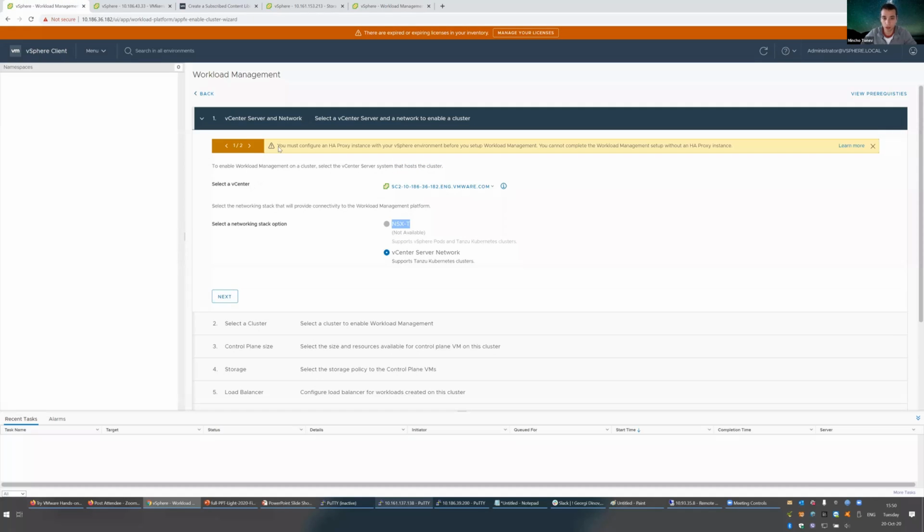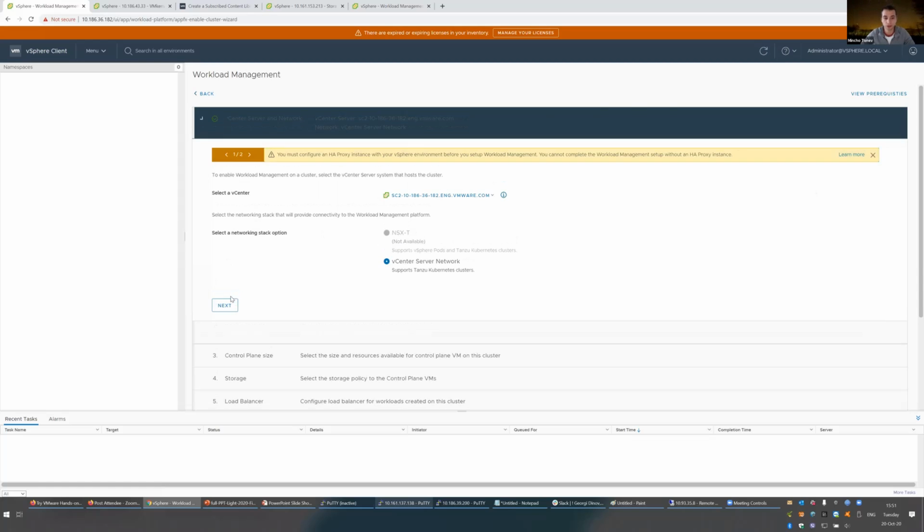So as you can see, we have a warning that we should have HA Proxy, otherwise we won't be able to enable the workload management. That's because NSX-T is not detected, so this option is not available. So let's continue.